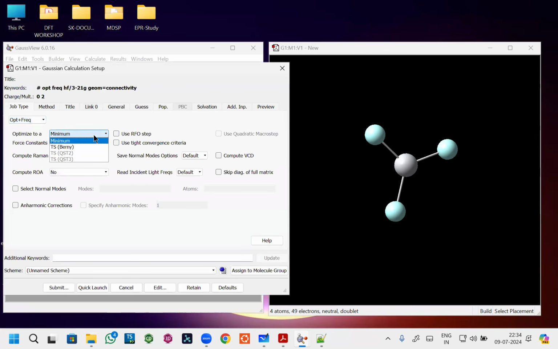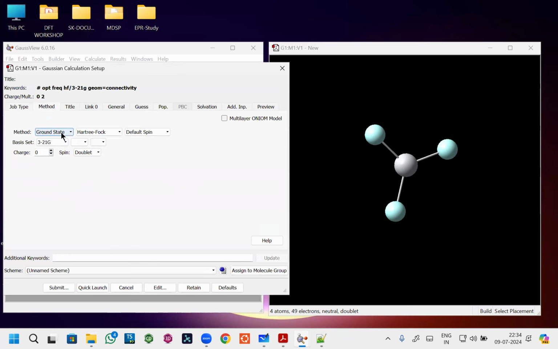Here you can go for the minimum only, don't go for the transition state. Here no need to do anything. Then go to the method here, ground state Hartree-Fock. Otherwise, you can go with the ground state DFT method, you can follow anything. B3LYP, and this one is 6-311G, like that. It is up to you. The same thing, you need to do the optimization and frequency calculation.